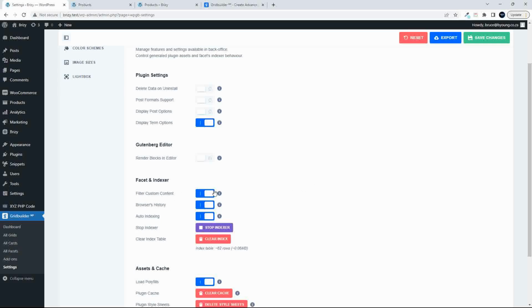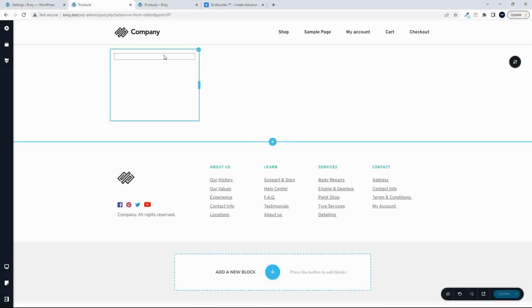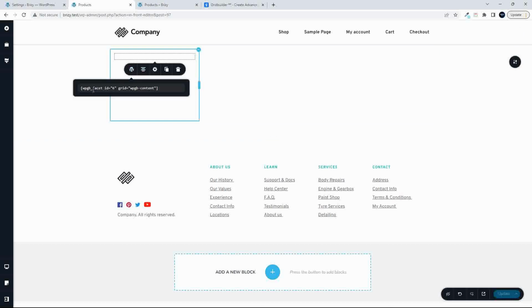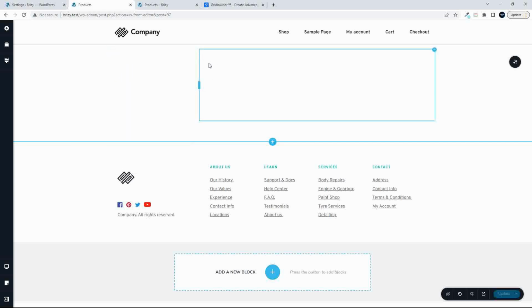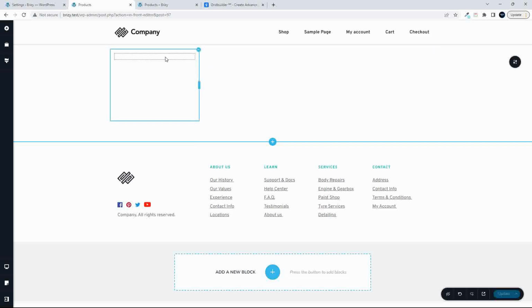filter custom content. And you'll see that when you filter custom content, it's important to include this attribute in your grid shortcode. So I'm going to show you what that looks like. So here in my products page, if I go to the shortcode, you will see that we have the facet, we have the ID equal to 6, and then the grid, we reference the WPGB-content. And then what happens is Grid Builder, because we're in an archive page, will try to identify the archive or the post loop and will then filter the content, which it is successfully doing in this case. May not work in all instances, but it does work in this case.